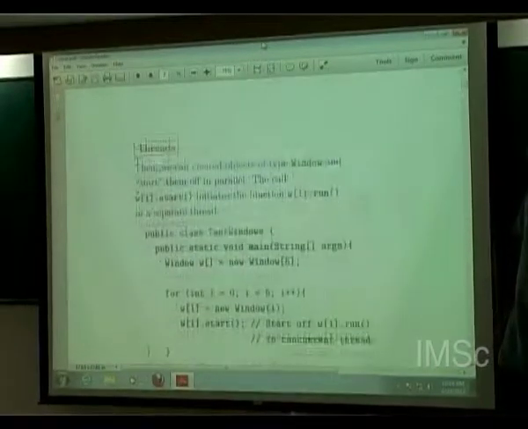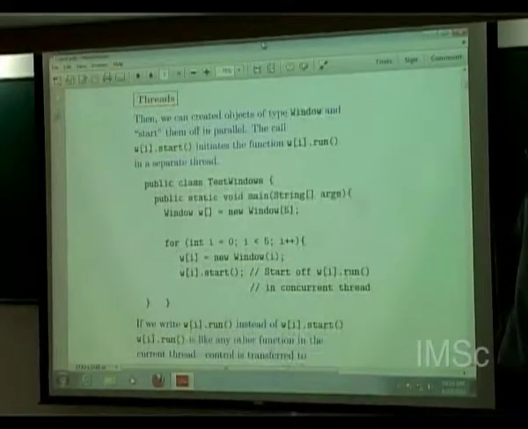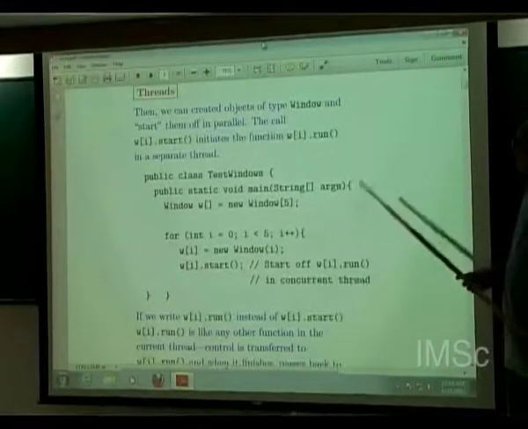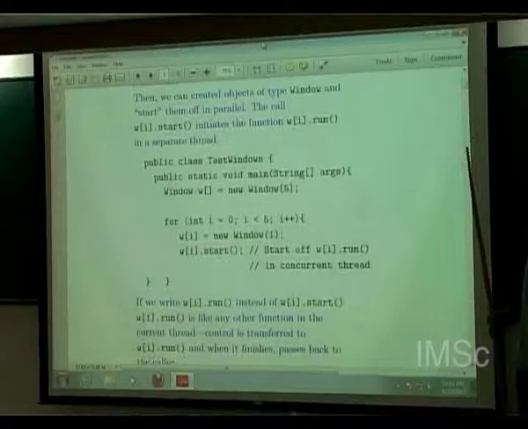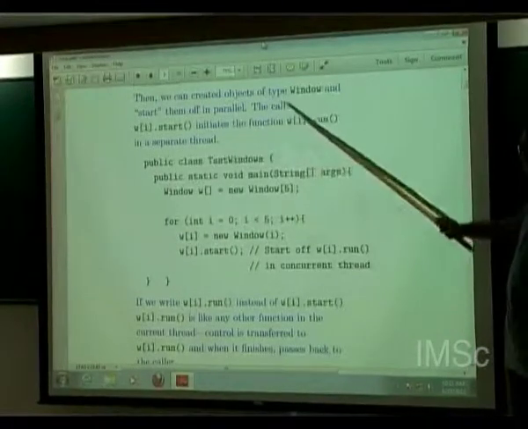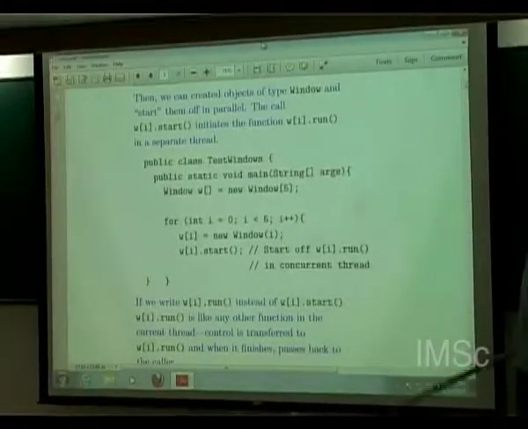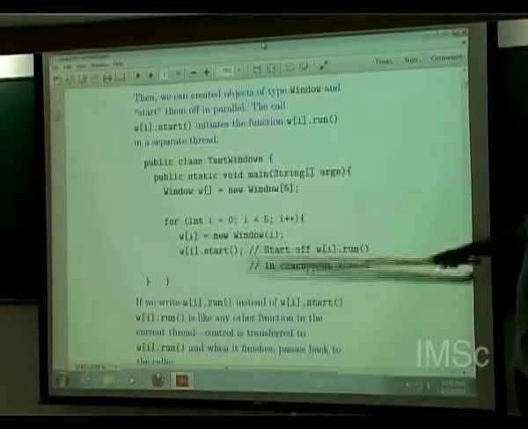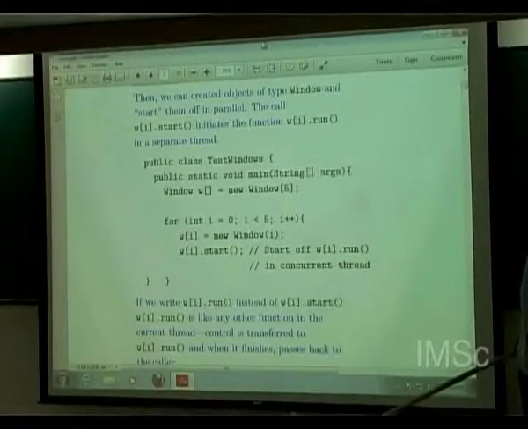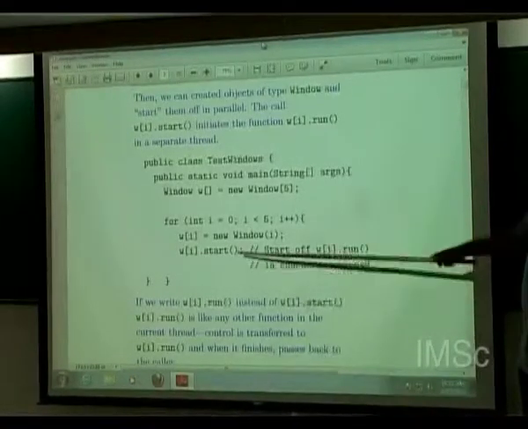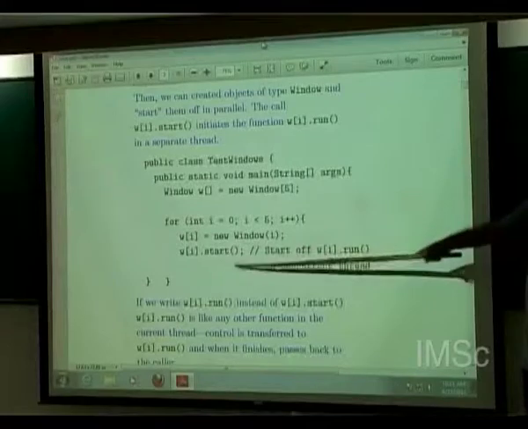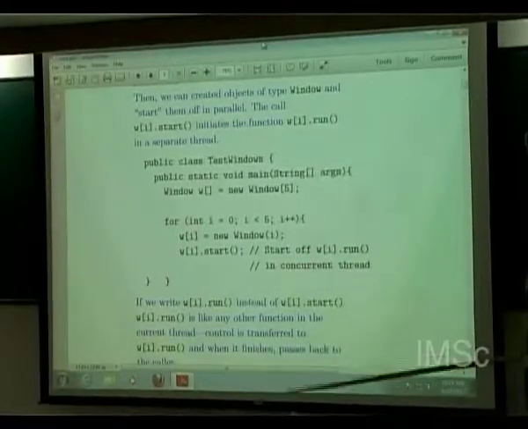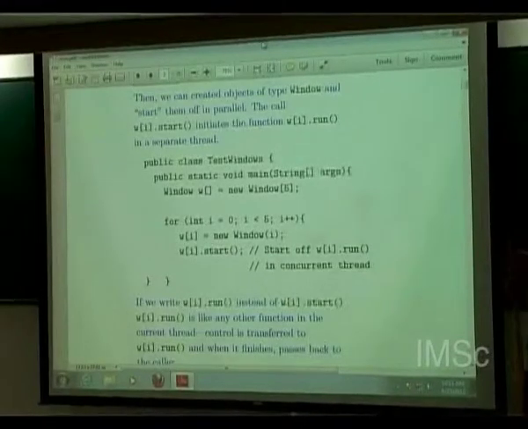So this is the class, and now we create the main program. Here we create objects of type window and start them off. There is a loop, and I'm using 5 windows here. I create a new window object and call wi.start, and the start method will actually start running the run method inside the Windows class, right?